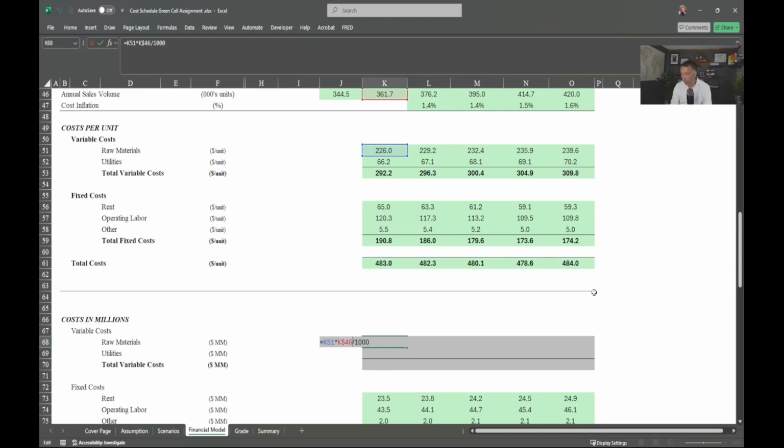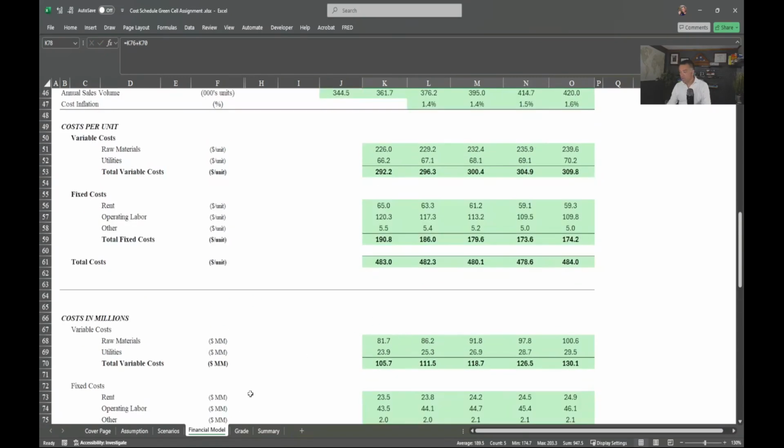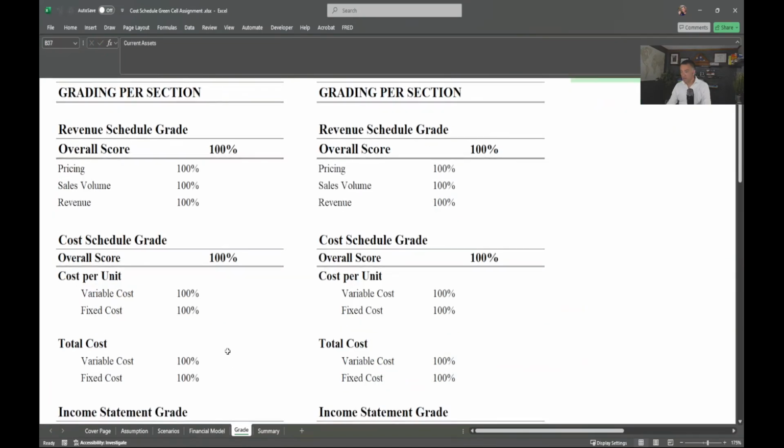So I'm going to hit function F4 twice, hit enter, Ctrl+R then D. That fills in there. And hit Alt equals. That's going to be that. And then fill there. So we did that pretty quick. Now what we can do is find out the total cost. Total cost is going to be the total fixed costs plus the total variable cost. Ctrl+R. The cost schedule is 100% complete.